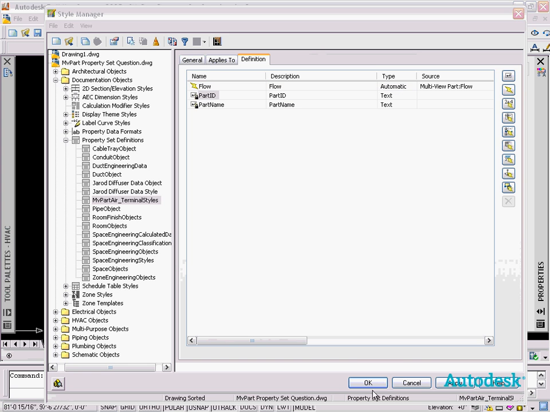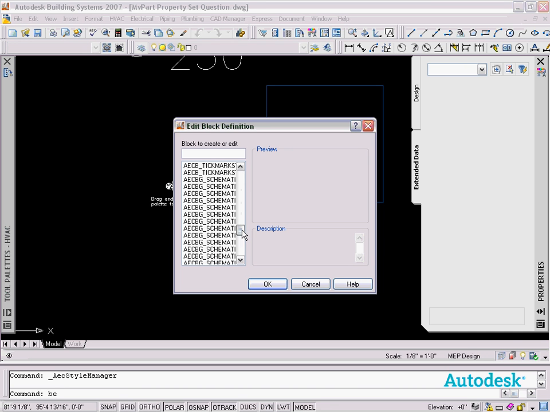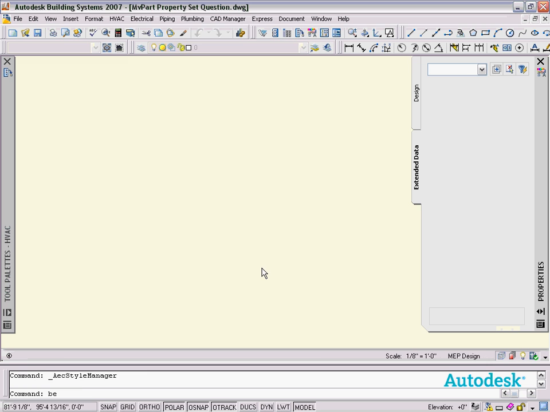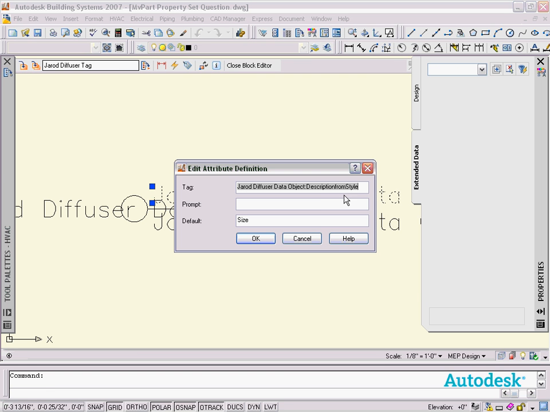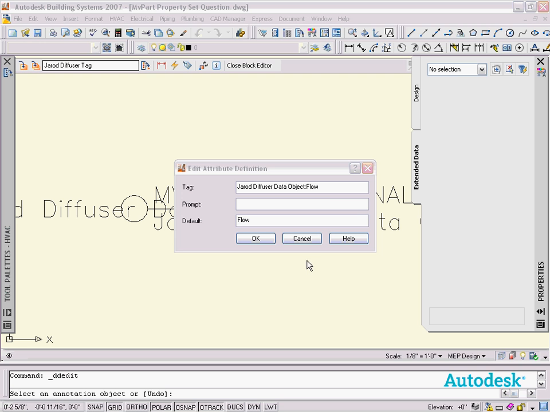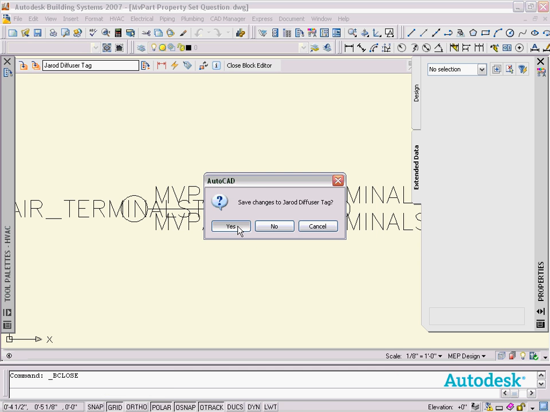schedule tag is referencing. So if I go ahead in here, and I'm just going to pull up my block editor, I'm going to go into Jared diffuser tag. Again, I'm going off screen to my notepad. We're going to update here. I'm going to update here. And we're going to update here. So now we've made these changes, we can save the block.